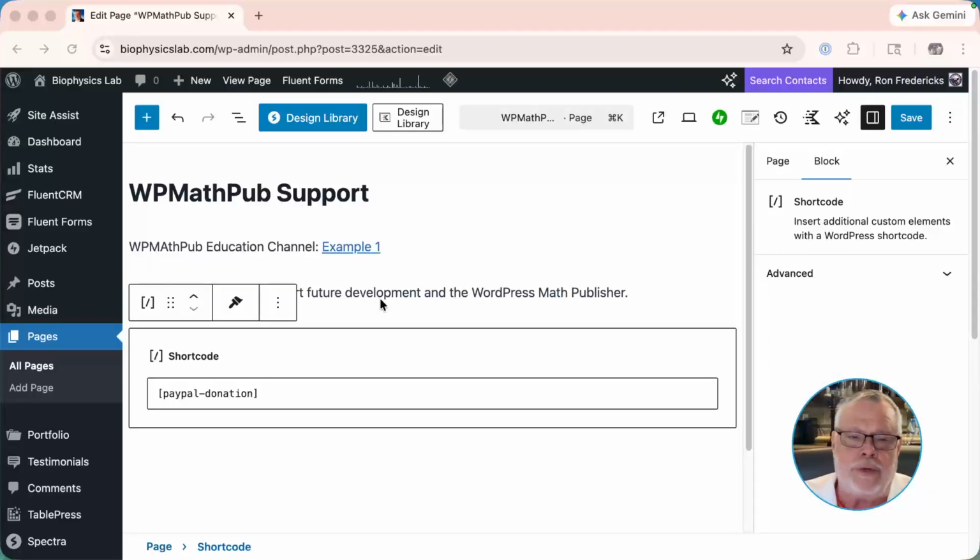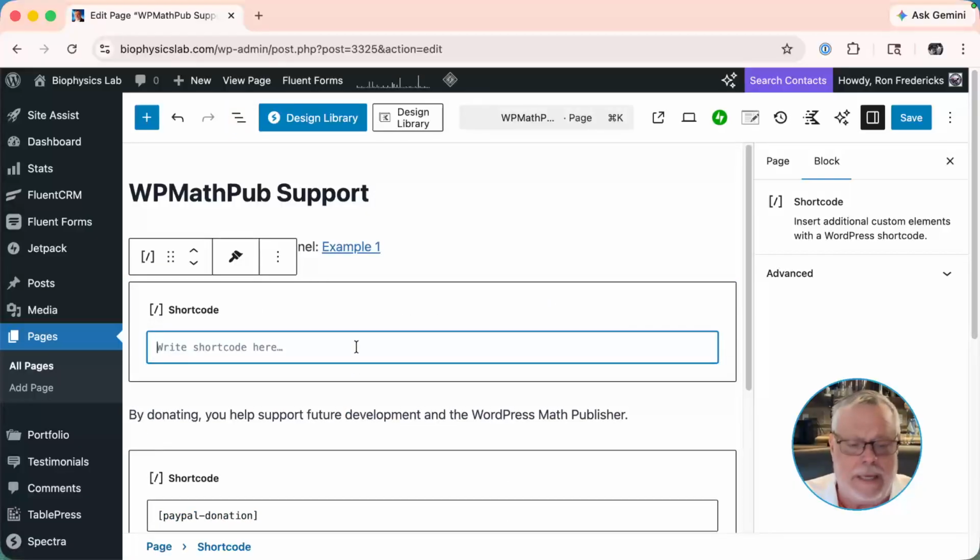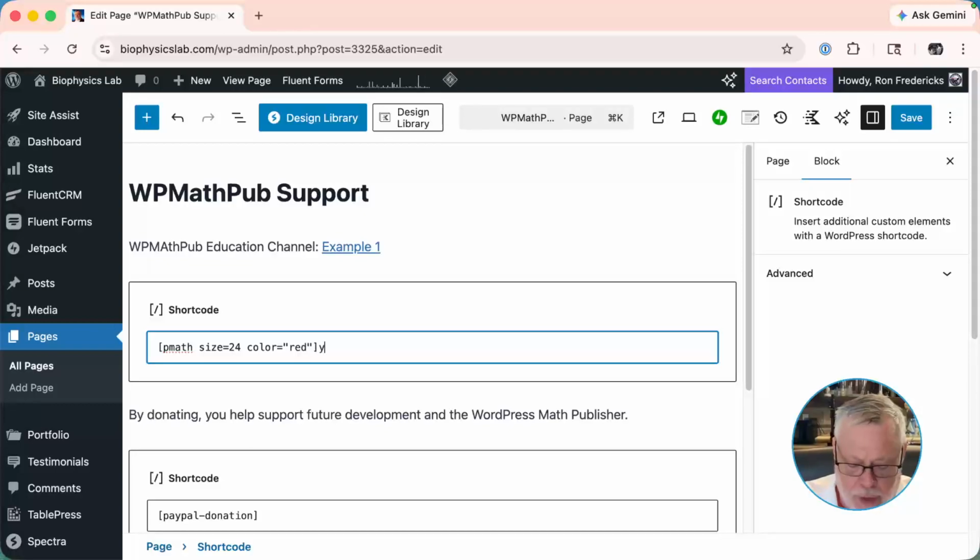Here we're going to introduce the pmath tag, which is entered into a shortcode block. So we'll do that shortcode block and then enter the pmath tag. We'll go with a size of 24 and a color of red. And then we'll do our equation: y equals mx squared plus b.